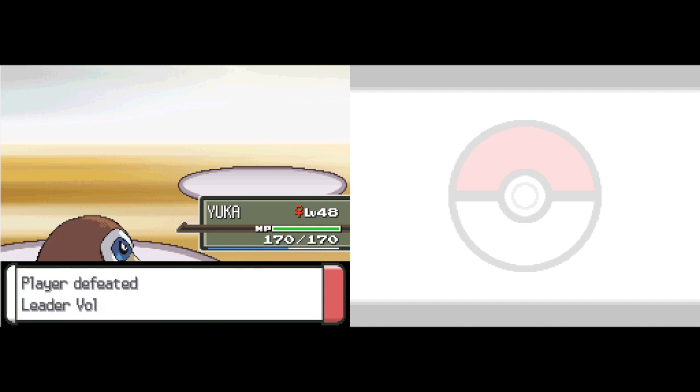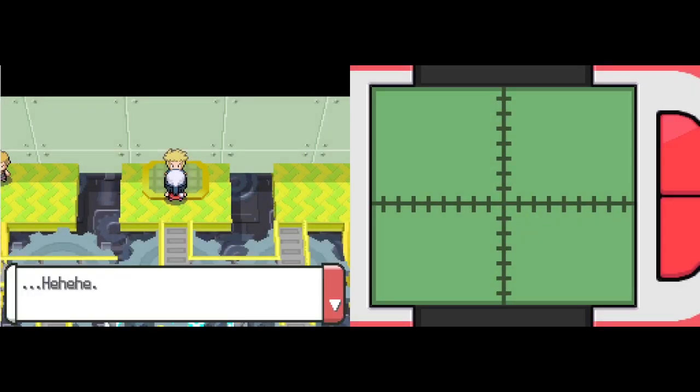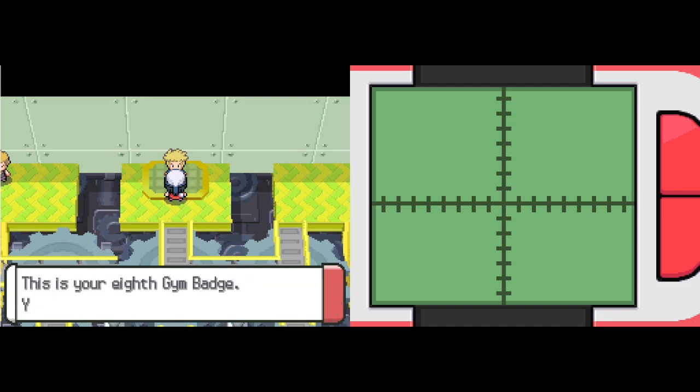You did very well, as expected. You've got me. Your design and noble way of Pokemon battle for you. I even felt thrilled during our match. That was a very good battle. That was the most fun I've had in a battle since I don't know when. It's also made me excited to know you and your team will keep battling to greater heights. This is your reward. You've earned this.